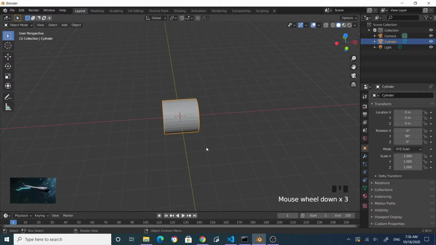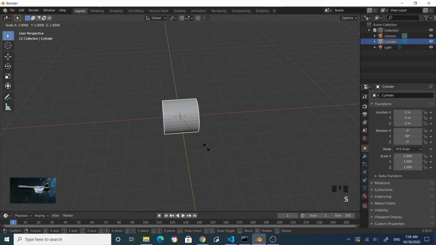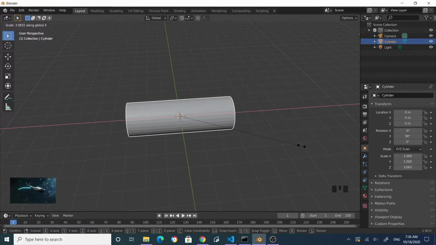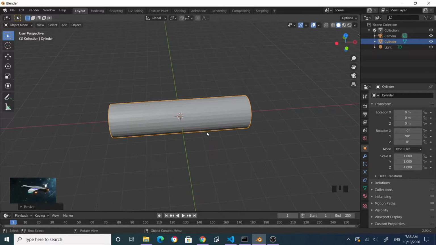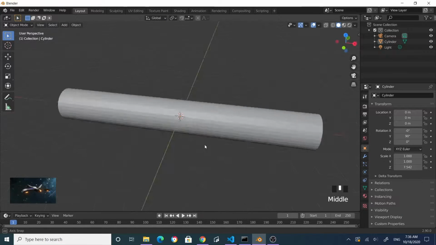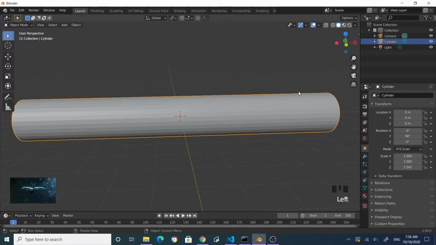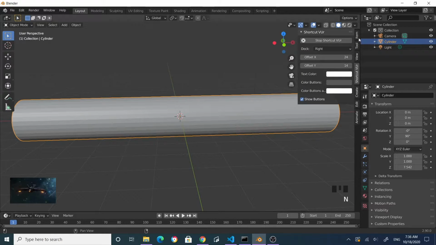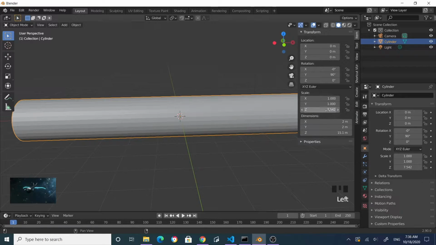Now S for scaling, and then X to constrain to X axis. A little bit more. Now, if you go to item properties, you can see that the scaling of Z axis is not 1. So we need to keep it 1. So let's do that. Reset the scaling. Control A and then select scale. And then you can see all the scaling becomes 1.